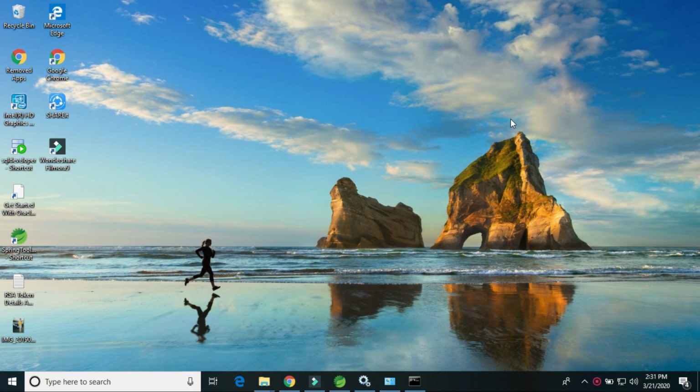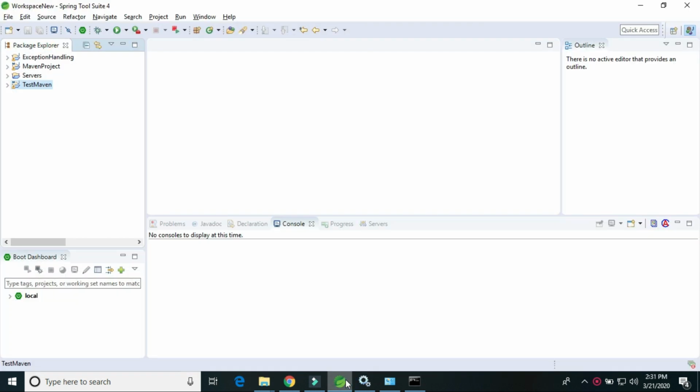Today I am going to tell you how we can create the Maven web project, how we can create the war file of that project, and how we can deploy it on the Tomcat server. So firstly, go to the Eclipse IDE. I am using the STS IDE.